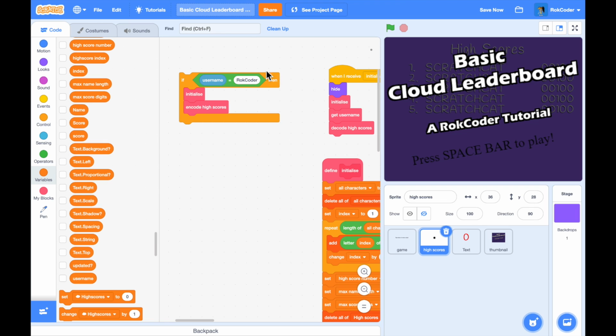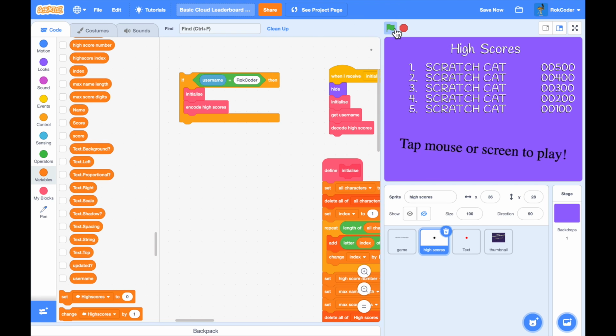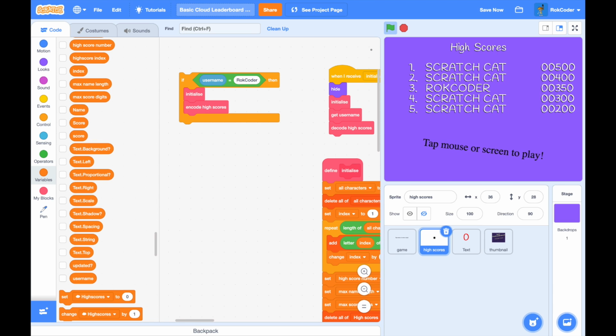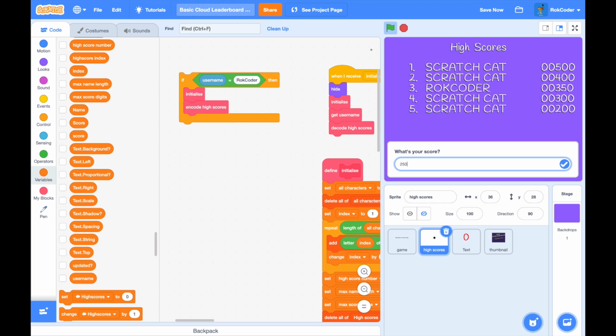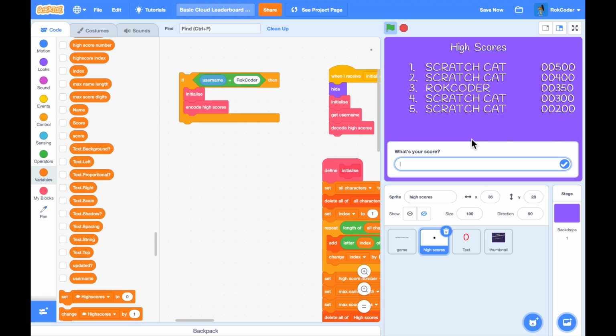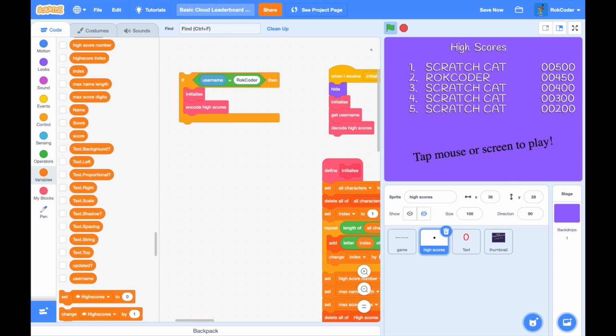Reset the cloud data again, run the code again, tap the mouse. I've scored 350 and it's got it at the right place. If I score less, let's say I score 250, which should put me at the bottom, except I've already scored higher, so let's hope it ignores it. 250, and it's ignored it. Let's score 350 again, same score, it's fine. And if I score 450, I should go in at second place, and that one should be removed. Perfect. So it's working as we want, and it was well worth doing that quick test then.